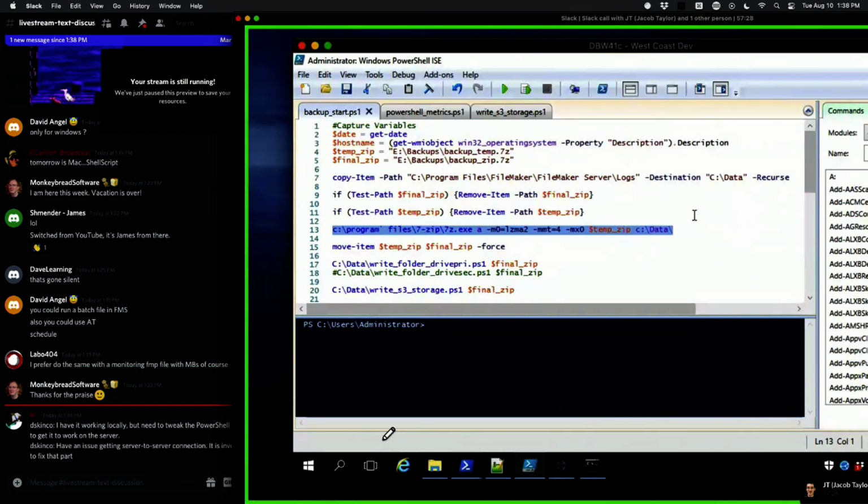DeSkinco. Oh, there it is. Need it to work on the server. I have an issue getting a server to server connection. Okay.